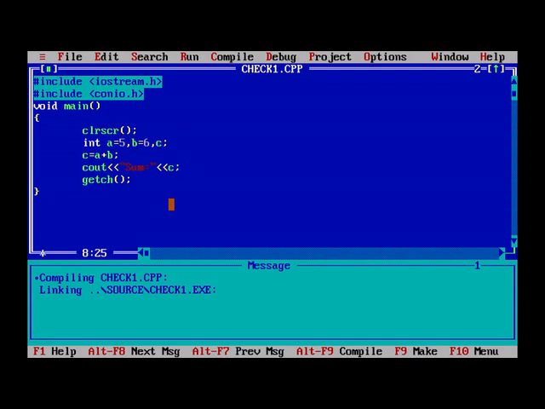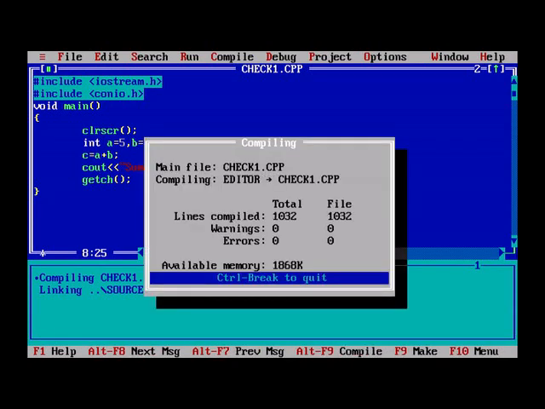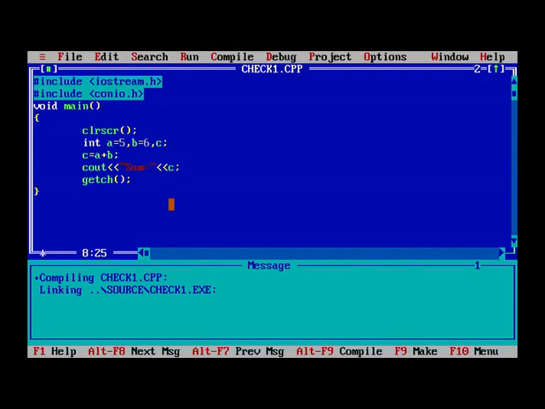Let's run the program. I'm going to press Control and F9, and it's linking, and then you can see the result, that is sum equal to 11. This is at the upper left corner of your screen. Now let me run again. So again I'm going to press Control and F9. Oh my goodness, again it's showing me sum equal to 11, and of course it's quite obvious. Why? Because it is always adding 5 and 6.